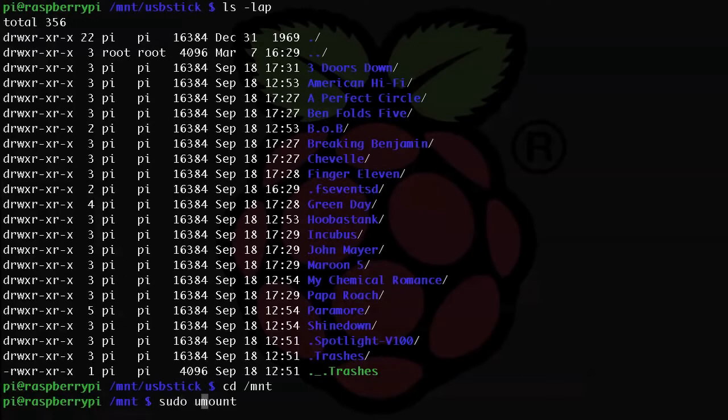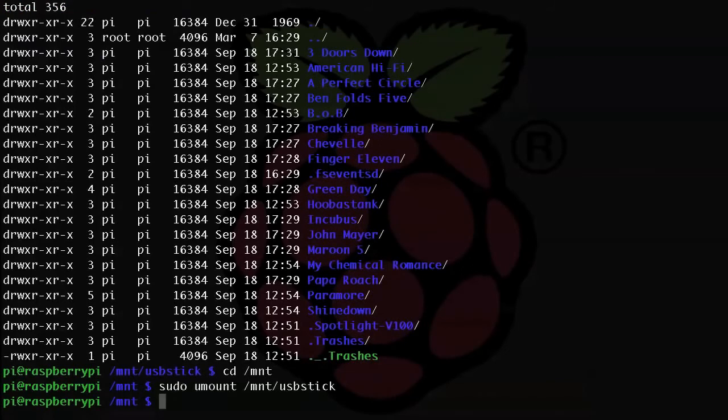Now we can unmount this thumb drive using umount. So don't type unmount, type umount, and then /mnt/USBstick. That will work, and you could also unmount it using the device name, so umount /dev/sda1. And now you can safely remove your USB thumb drive.